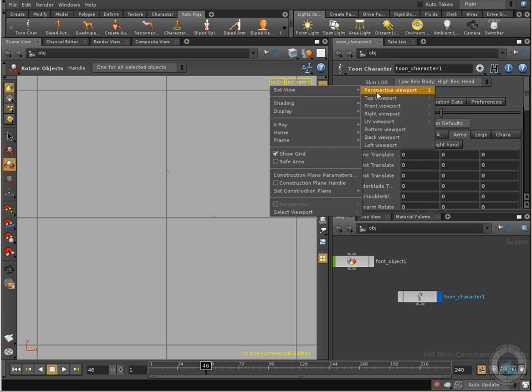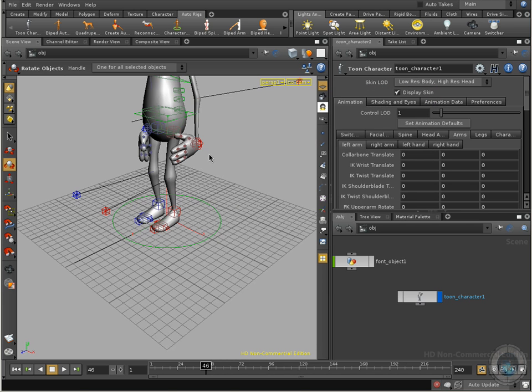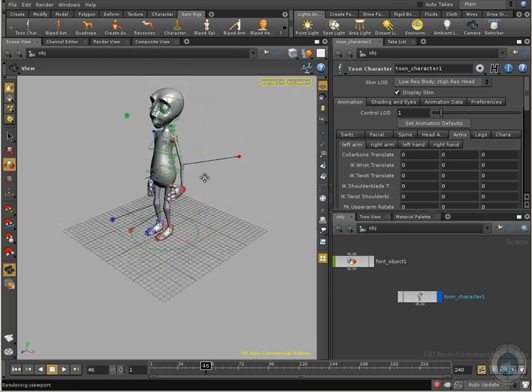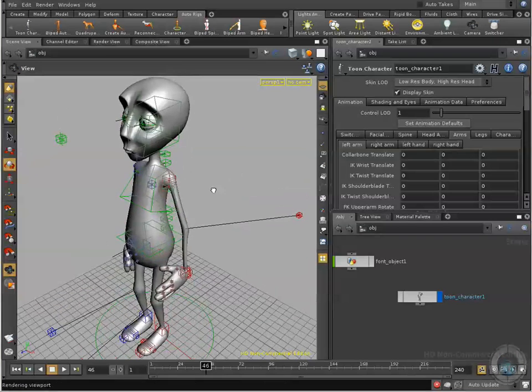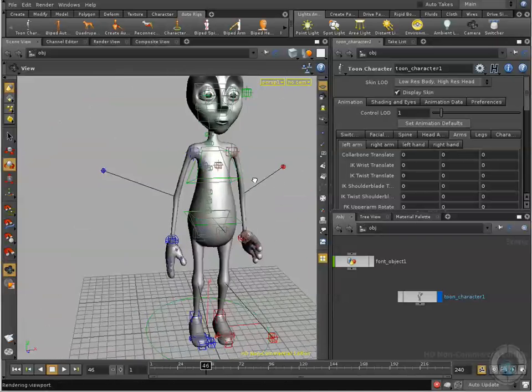So I hope you have an understanding of what these viewports are and why it's really important to work with different viewports inside Houdini and actually in any other 3D package.